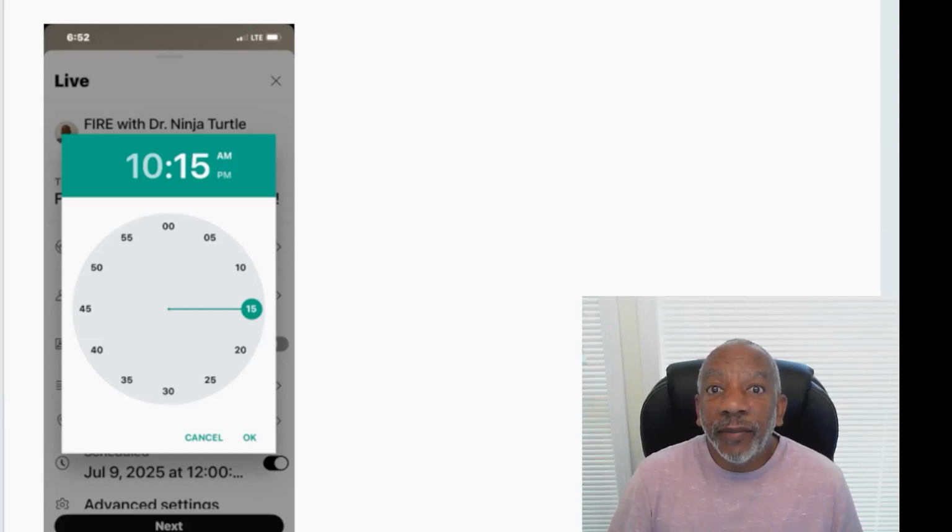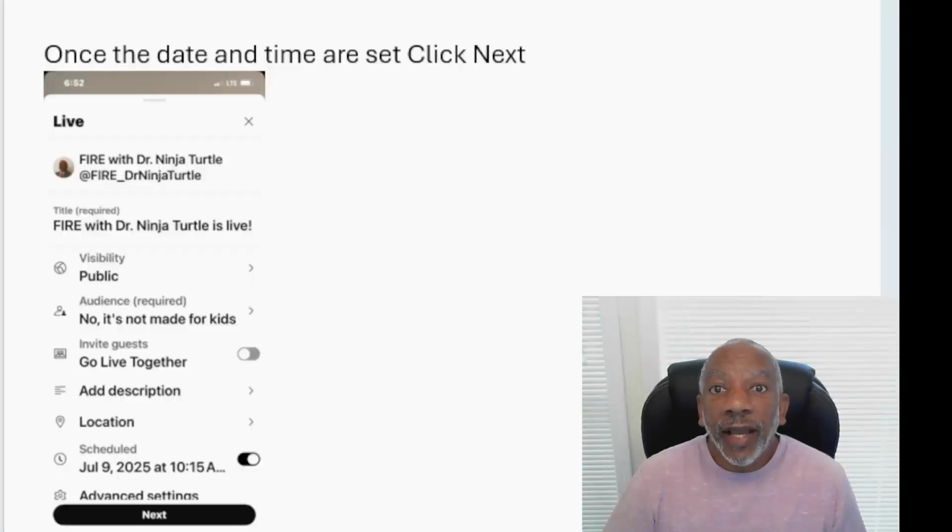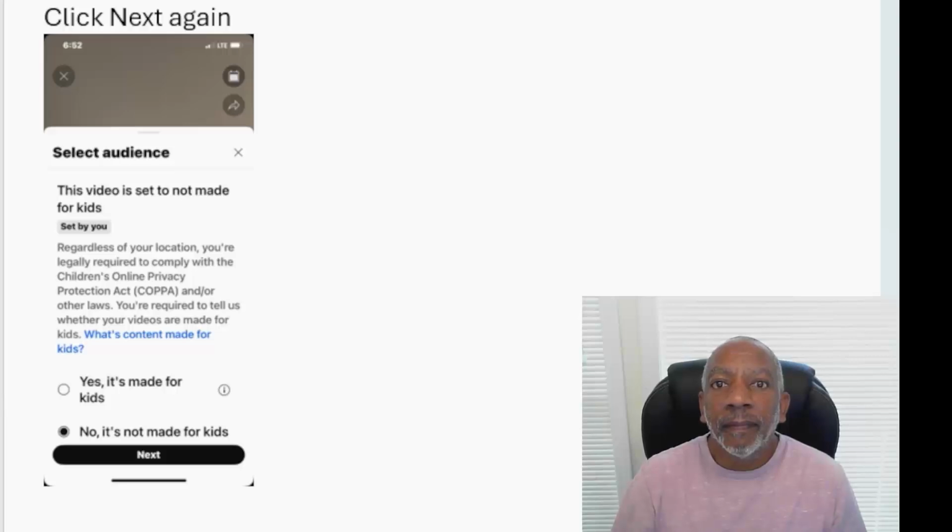Once you have your time set, click OK and you will be back on the main menu. Once you have the date and time set, you will then click OK on the clock, and this will take you back to the main editing window where you will click Next. On this menu, it asks you if this is made for children, which in my case it is not, so you would just click Next to take you back to the main live window.